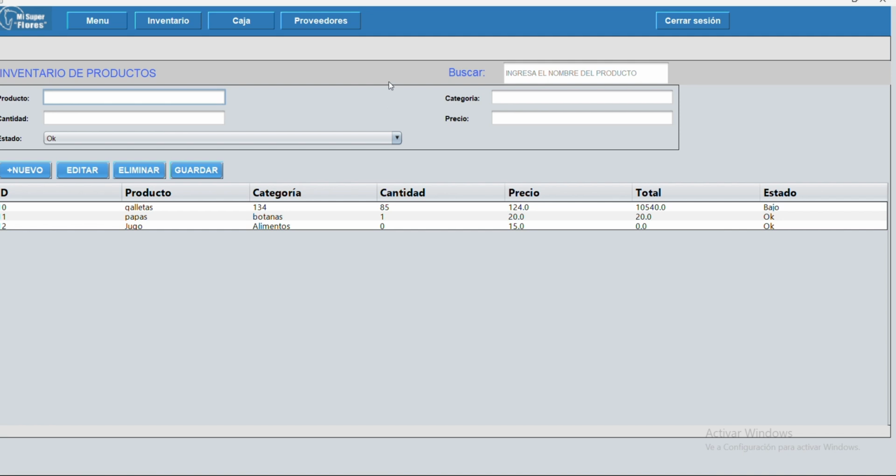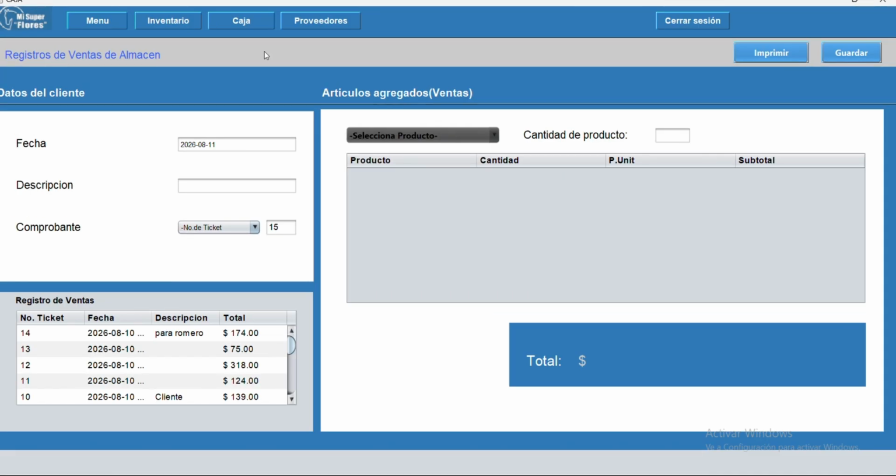This section is important because it helps you keep the products organized and know how many products are available in the store. The interface is simple, so the user can easily manage the inventory.